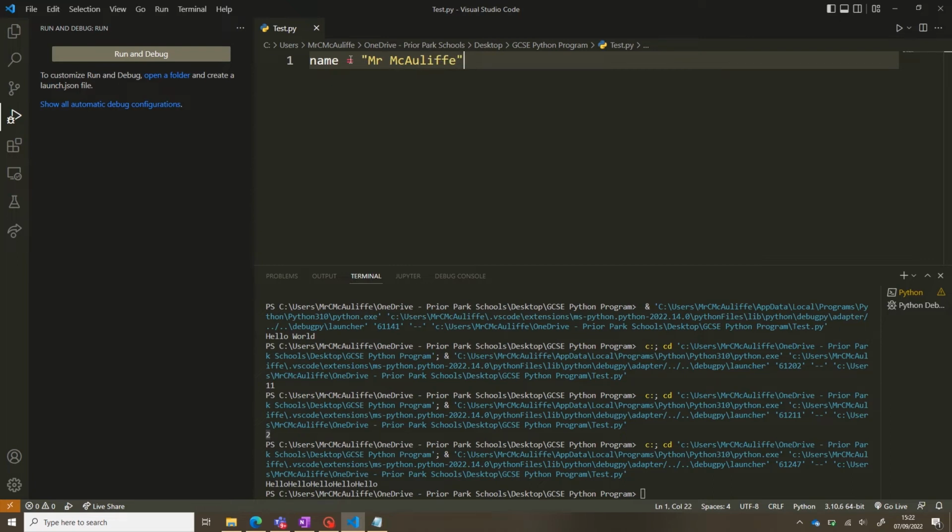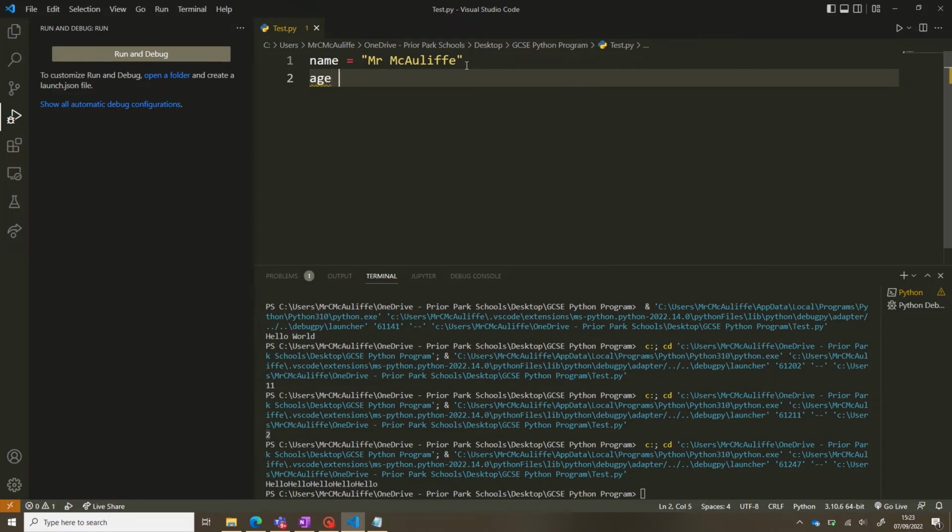Keep in mind that the assignment operator is the equal sign. So here we have the data Mr. McAuliffe of type string assigned to the variable titled name. We can also do this with any other data type. Let's create one for my age. In this case, I'll call it age. I'll create an assignment operator and I'll write 28.